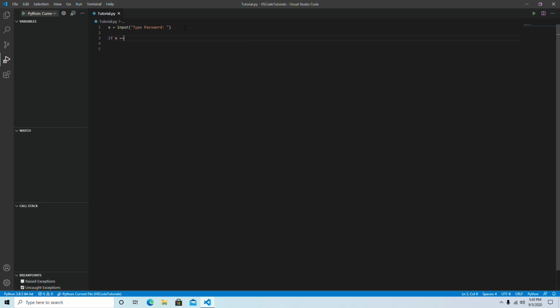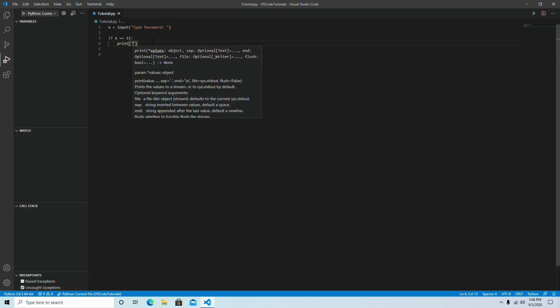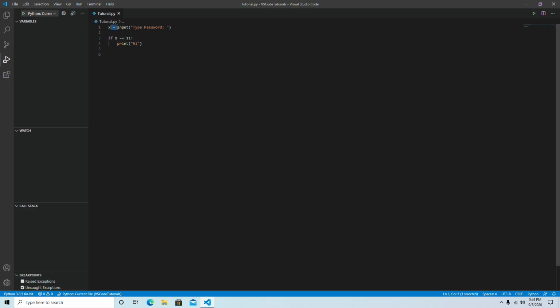Then you could see if x equals. You'll see we are using two equal signs because two equal signs will actually compare x to whatever we put after it, whereas a single equal sign is used for defining. So x is equal to input, but then if x is equals to 11, meaning we will check if x is equal to, let's say, 11, then you could use a colon, and then you could say print hi.